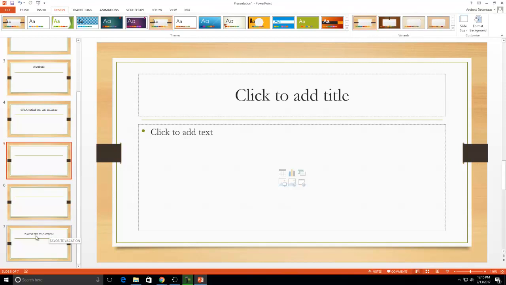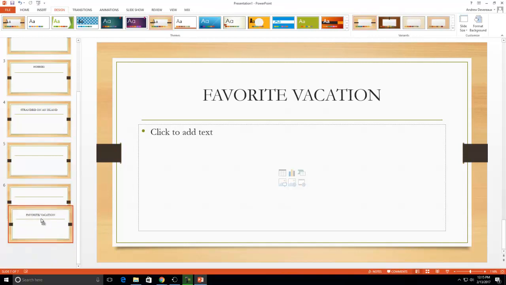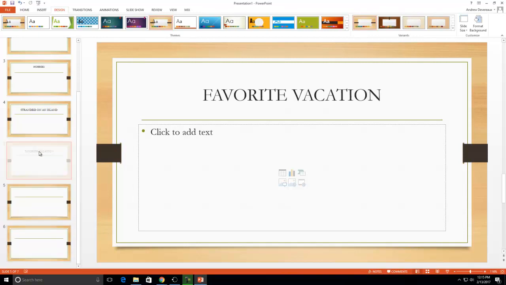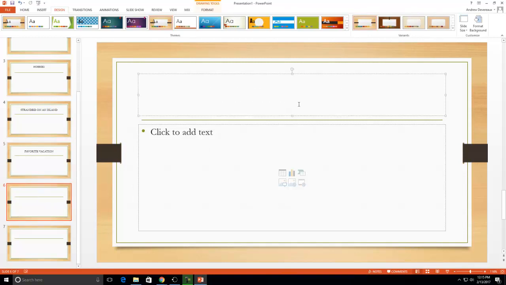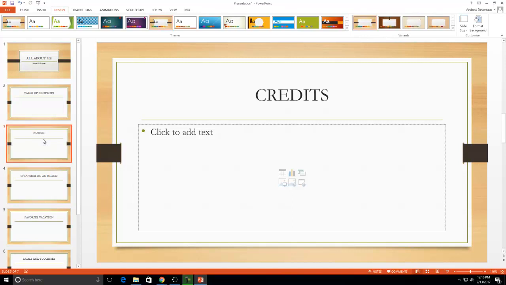Well, here's a good example. See how I put it down on 7? I don't want that to be my 7th one, but you can drag and drop and reorder these. So now this turns to my 5th one. This should be goals and successes. And my last one is credits.